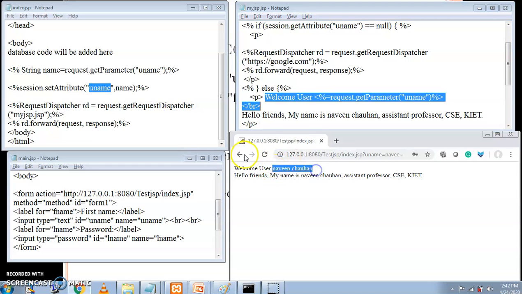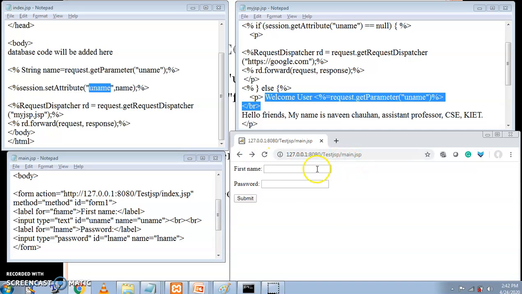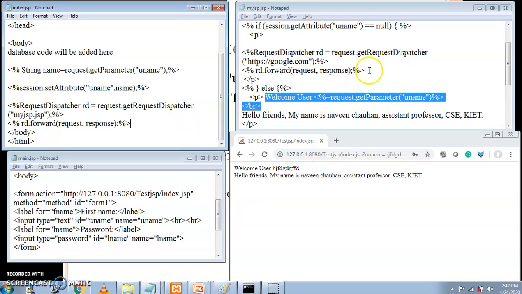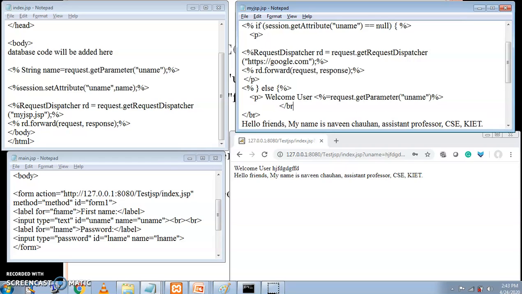So again we can go back. Again I can write anything here. Even you can check your password also. If you know the name, so welcome user, right? And your password is, I'm actually writing the same password. I'm just copying, right?